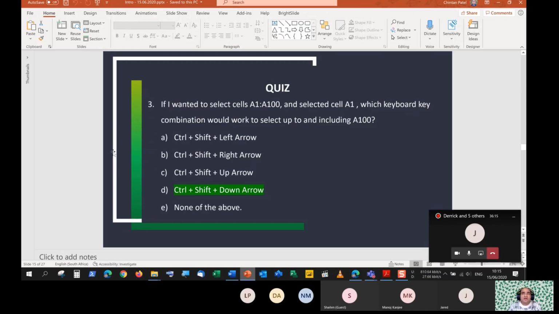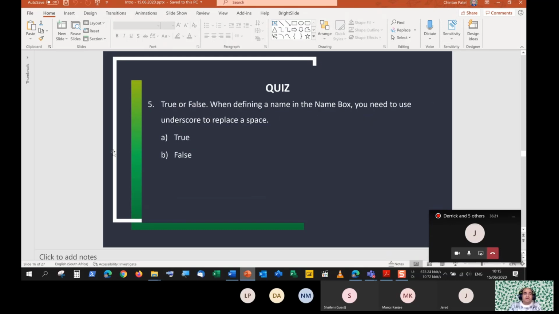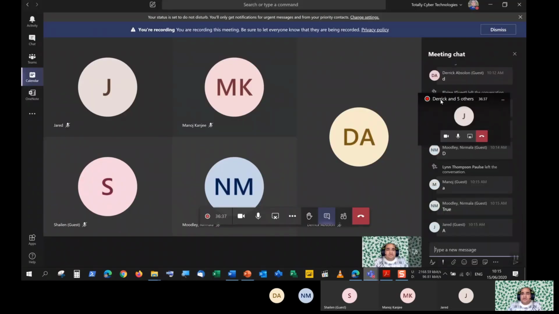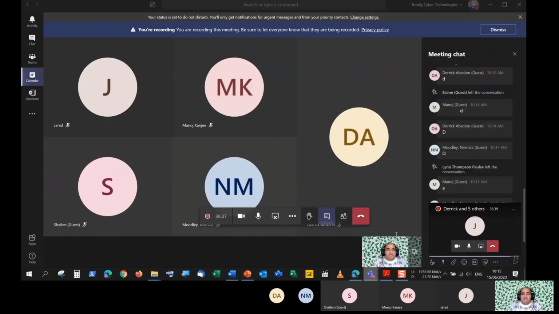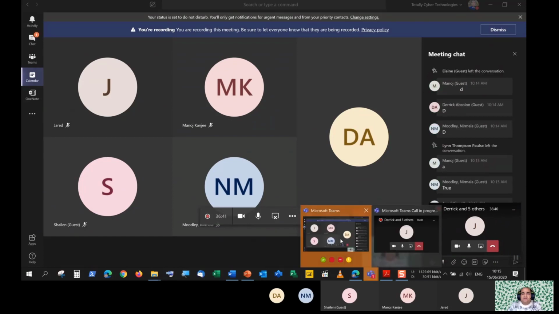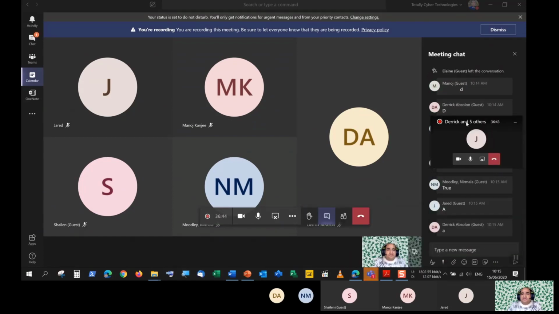You can click and drag. You can use Control Shift down. You can use the name box. All different mechanisms. True or false? When defining a name in the name box, you need to use an underscore to replace a space. A, true, or B, false. Right, let's see. A lot of quick answers. Jared, A. Right, anyone else? Derek, A.